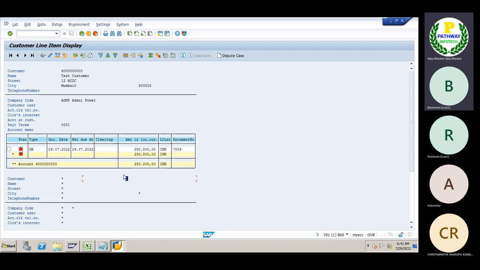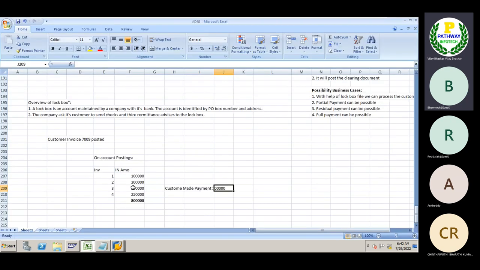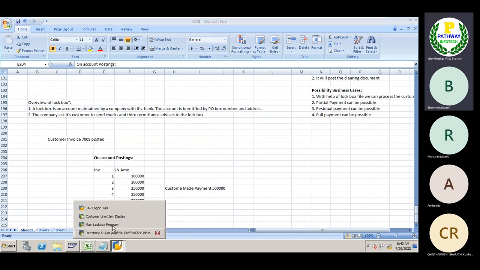Then afterwards, the end users are going to adjust, meaning against which invoice the customer made the payment. That is the business activity, they are going to do the adjustments. This we can say is on account postings, remember. On account postings. Now, we have prepared the file.